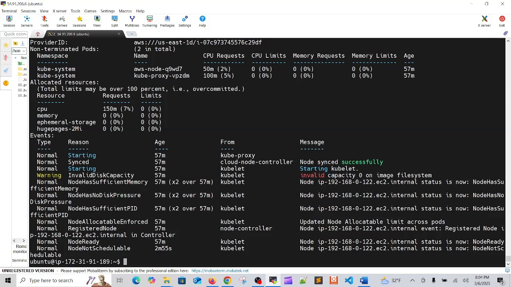Just here, kubelet, from kubelet we got the message invalid capacity, warning, invalid disk capacity. Why invalid disk capacity, guys? Just think a moment. Because we used the drain command, right? Drain, that means inside the node nothing is there. Okay, invalid capacity, that means capacity is drained, capacity 0 on image file system. You got the point?